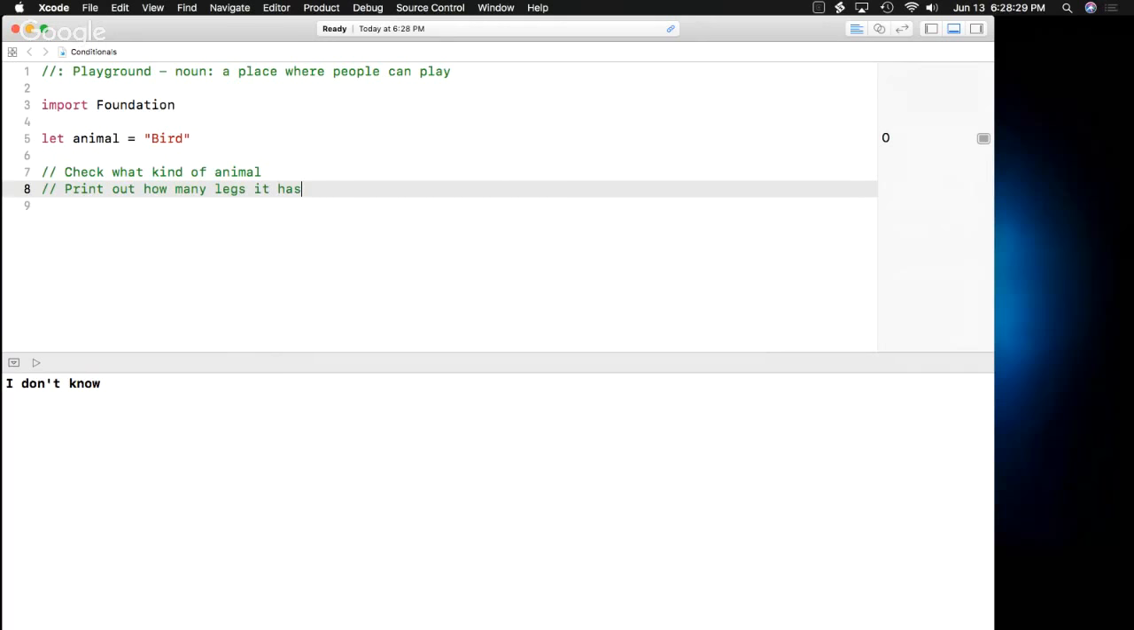You can do this with either an if statement, if-else statement, or a switch statement, or both. And I'm going to give you 5 minutes to try that. So pick your favorite animal, assign it to a constant, and then use either a switch statement or a bunch of if-else statements, or both if you want, to print out how many legs it has.